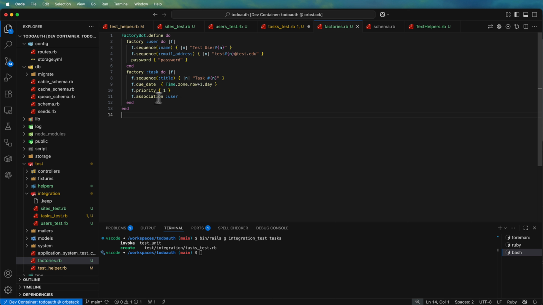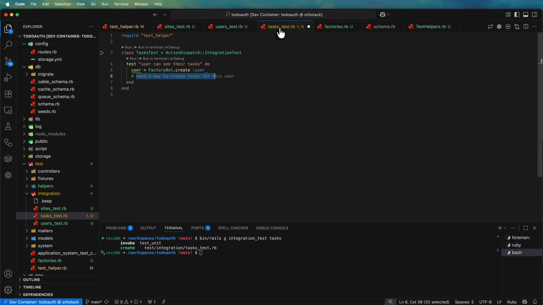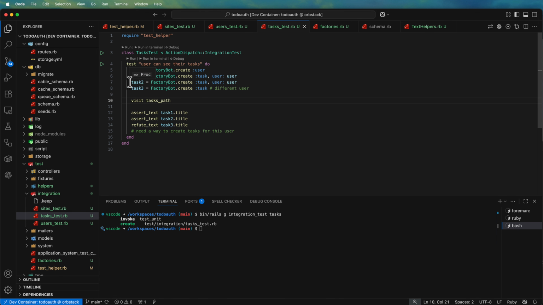And now we're going to add an association to a user. So by default, if we just create a task, it'll also create a new user to own this task. But we can also assign the user when we create these tasks. So we'll create 2 tasks that belong to the user that I created, and 1 task that doesn't belong to the user.